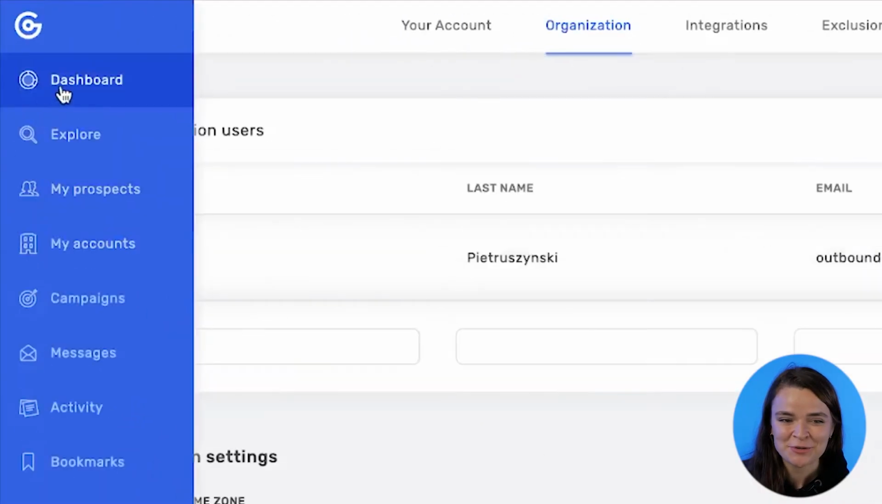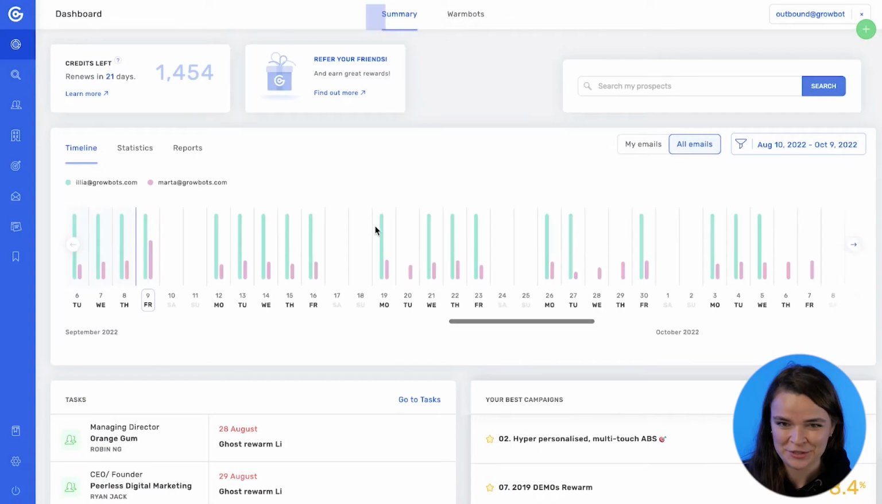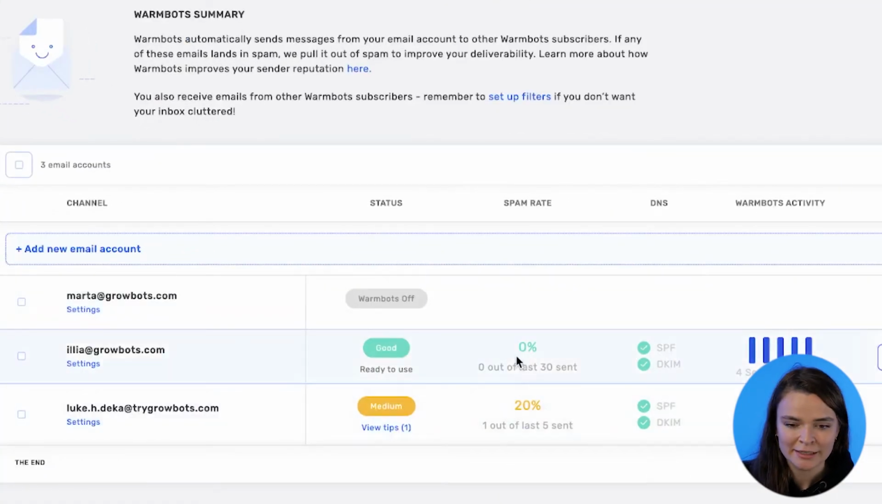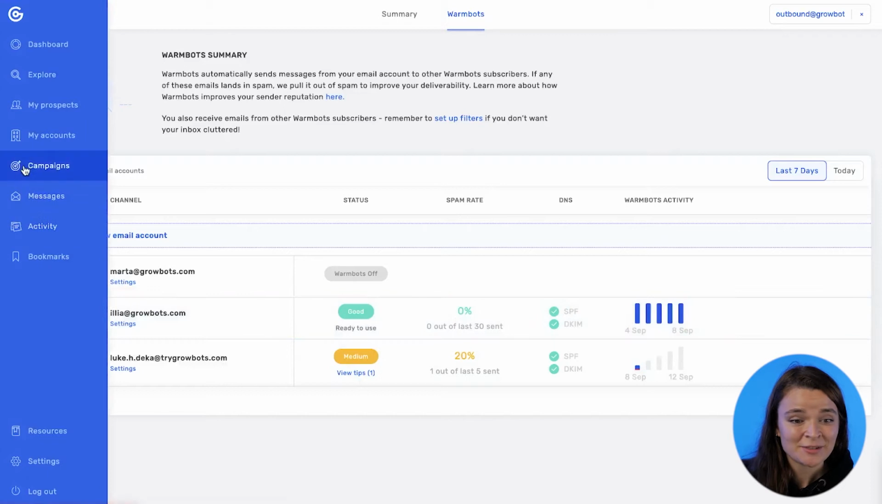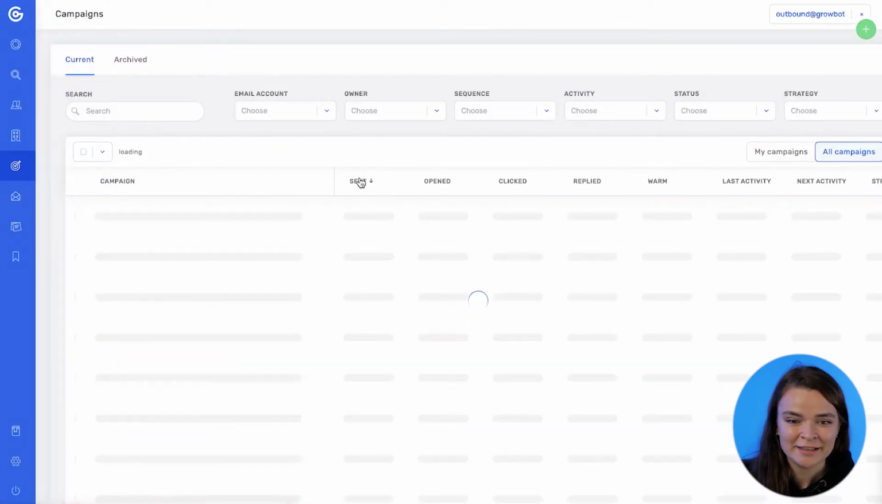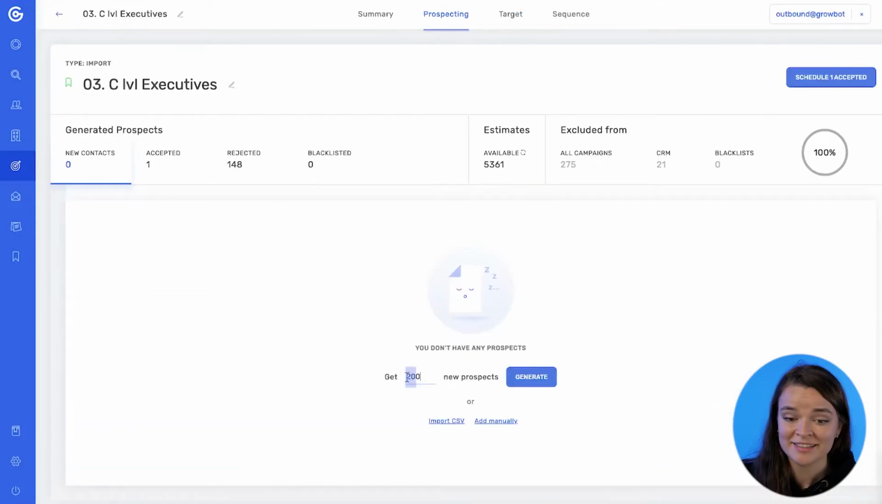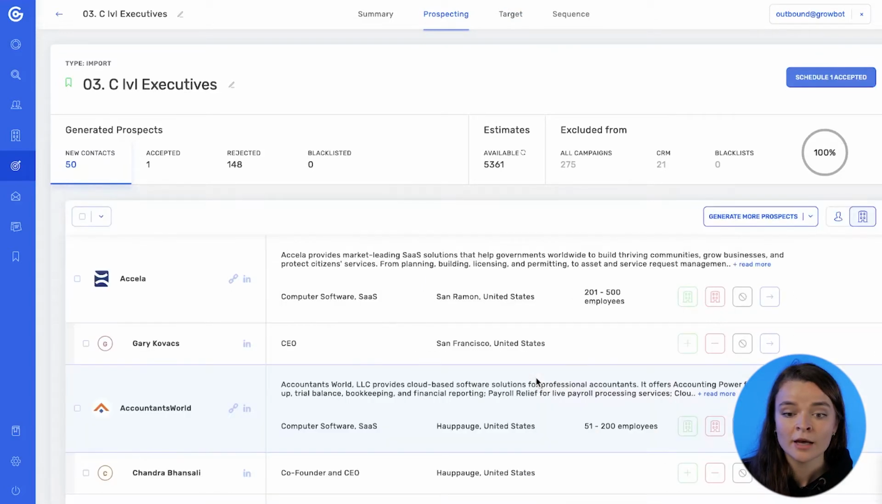Now, I want to show you what a daily workflow of a typical user looks like when the platform is set up and running. First things first, I'll go check my deliverability stats, all looking good. I can get to my prospecting routine now. So I'll go ahead and find a well-performing campaign. I'll ask the system to give me 50 prospects. All 50 prospects are already qualified by the preset criteria. So all I need to do is simply decide which ones I want to keep on the list so it stays highly targeted.